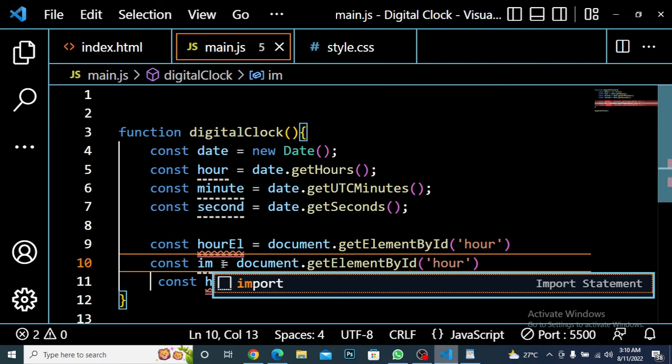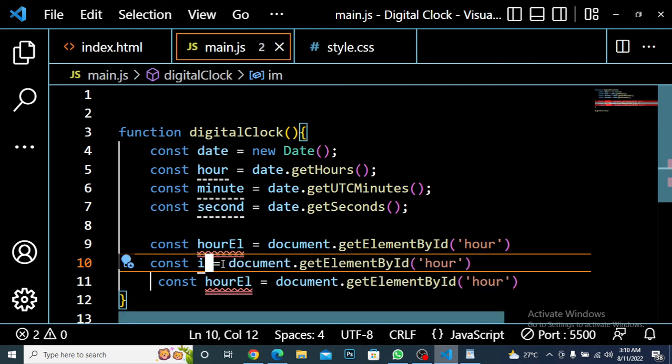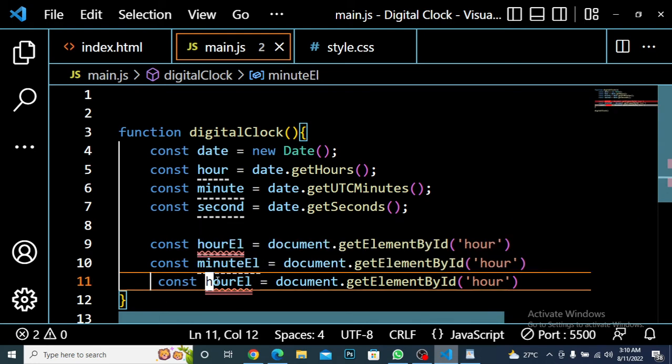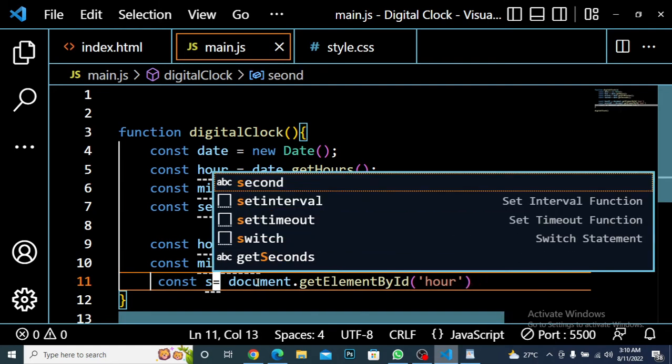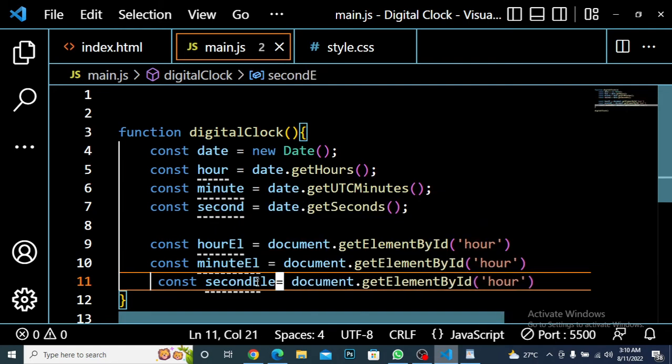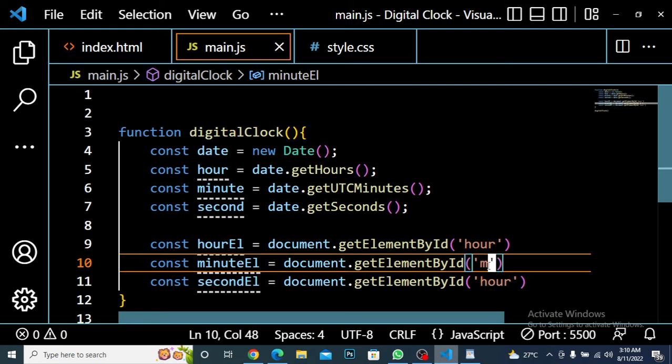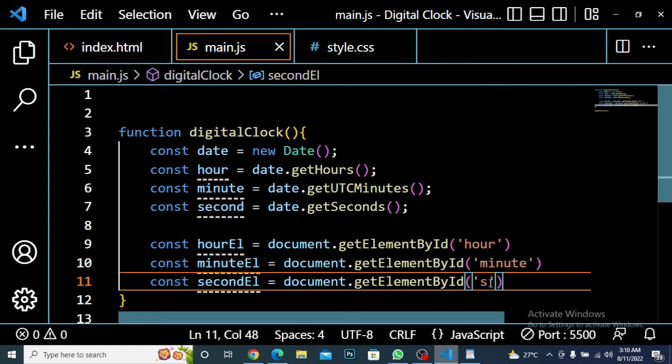Minutes, right? I'm going to say minute element, second element, right? I'm going to say minute here, sorry, I'm going to say second, right?